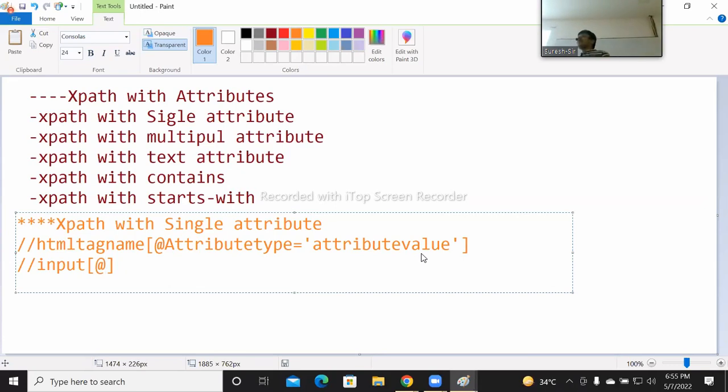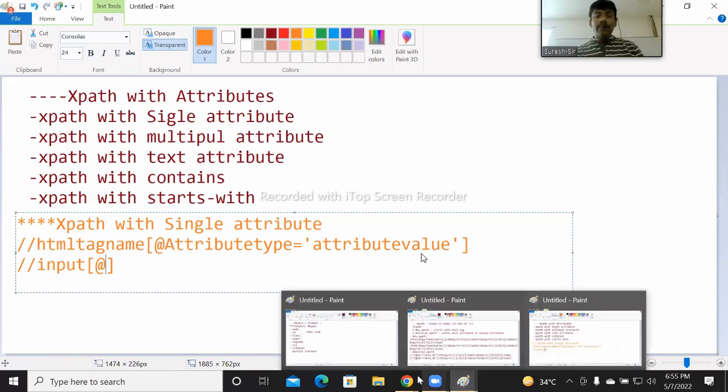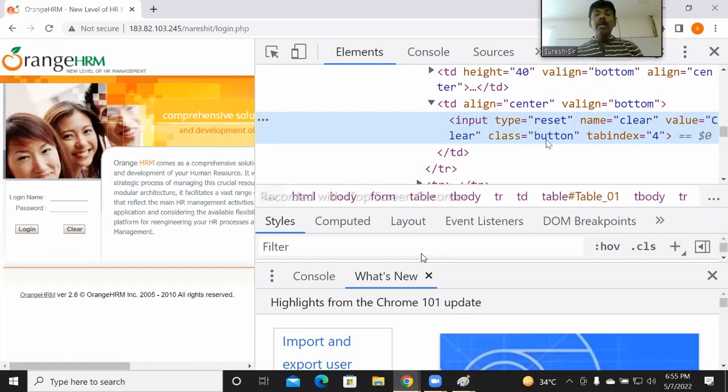Attribute type equal to attribute value. Okay. Refer to the HTML code. See what attributes are available. What are the attributes we got? Type is one attribute. Another one is name. Another one is value. Another one is class. Another one is tab index. A lot of attributes are there.